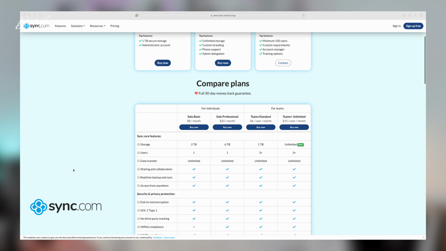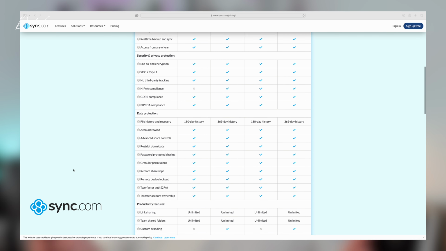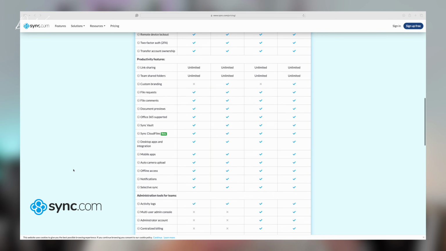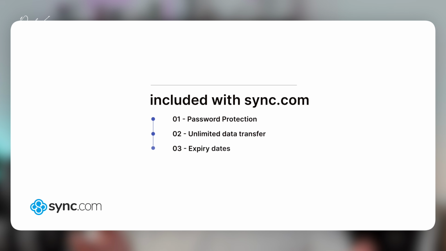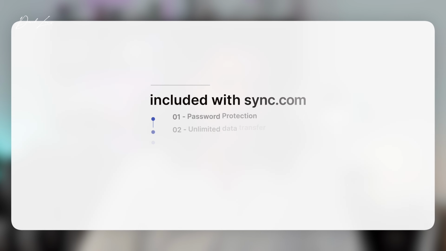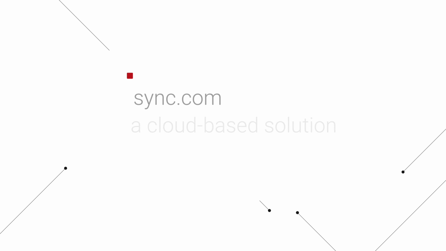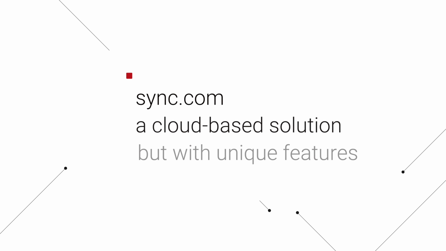Of course, you can access your files from everywhere, as you generally would expect, but better than that, you can put expiry dates on. You can protect them with passwords. You get unlimited data transfer, even with clients that don't have a Sync.com account, and all of that with immediate access from day one. Now, it is similar to cloud solutions such as Dropbox that I've been using for years and years and years, but it's got some unique features as well.